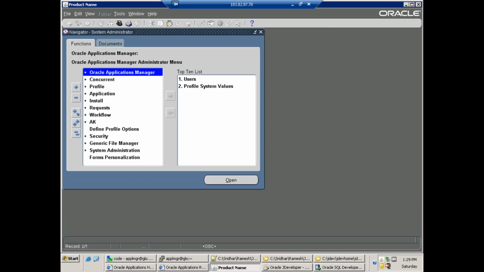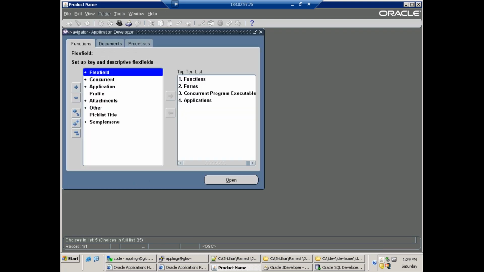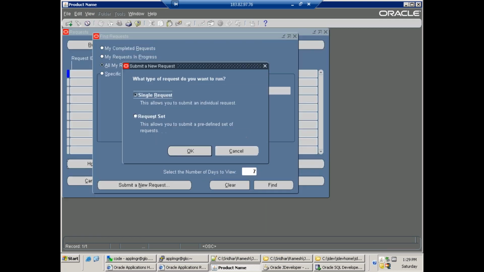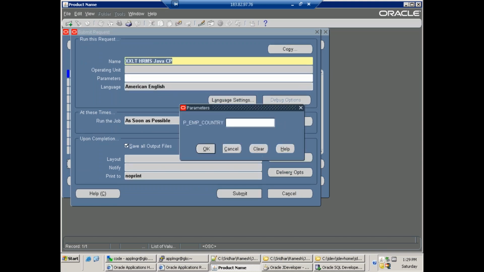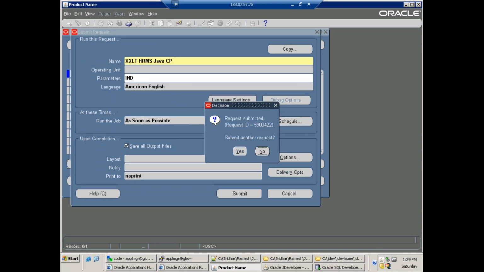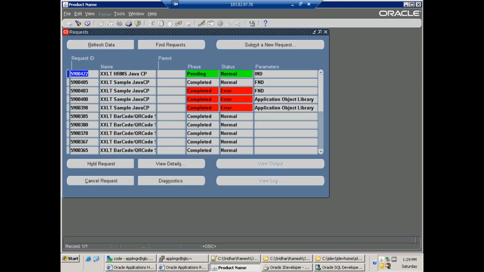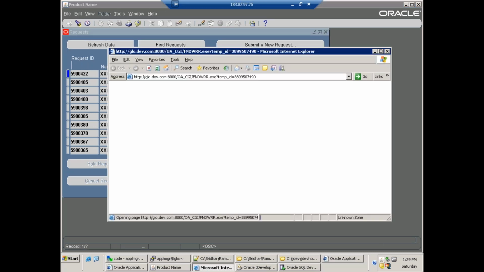Now run it. I'll just mention the country as IND. That's it. Yep. Click on view output.